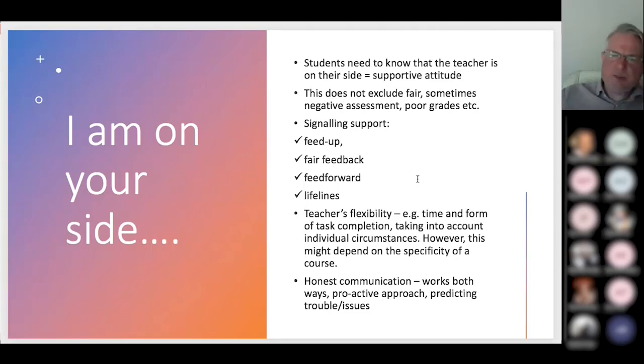clear feedback, that is, before the course begins, they need to know the rules, what they're going to learn, how they can succeed. They need to be given fair feedback, which is balanced, both positives and negatives should be highlighted, and feed forward, that is, what to do in order to improve.